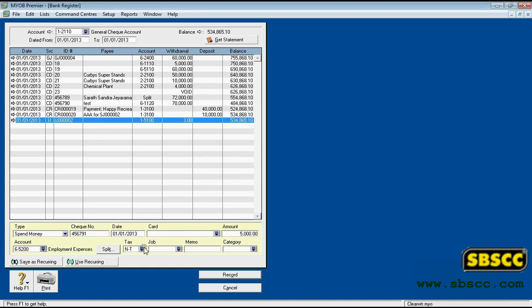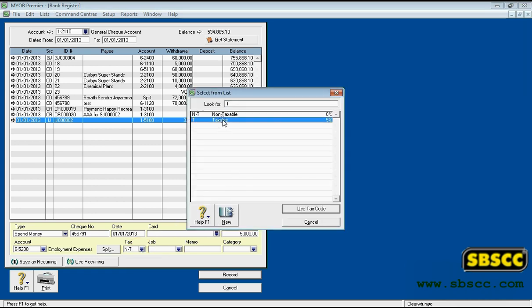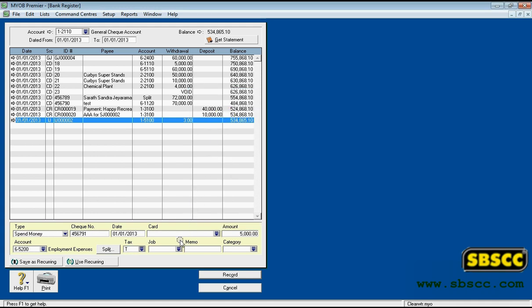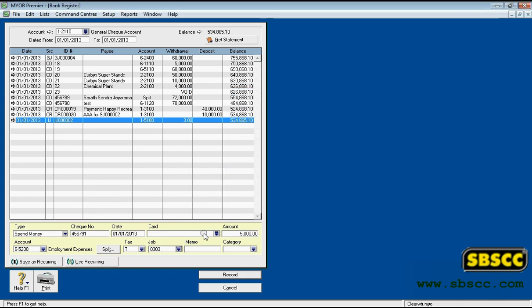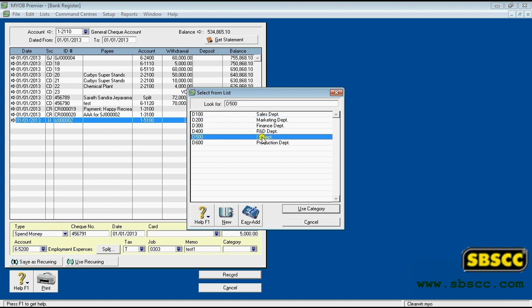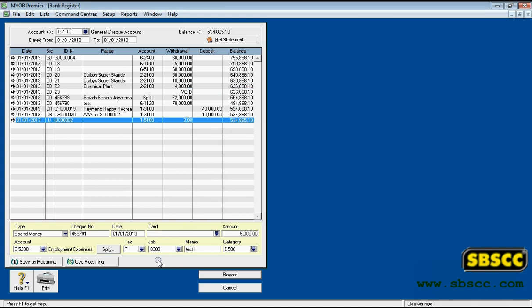Tax: select the tax code, if any, that applies to this transaction. If a tax code is entered, the amount is calculated as tax inclusive. This field does not appear if receive payment or pay bills is selected in the type field. Job: if you want to assign the transaction to a job, type or select a job. Memo: enter a description of the transaction. This description will appear on various Premier reports. Category: if you use category tracking, type or select a category.